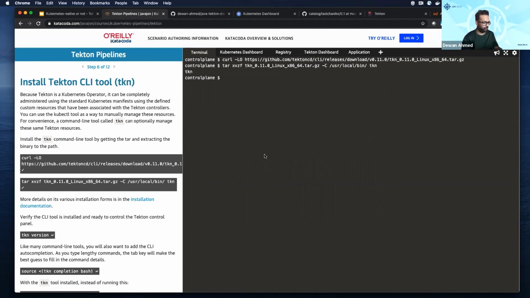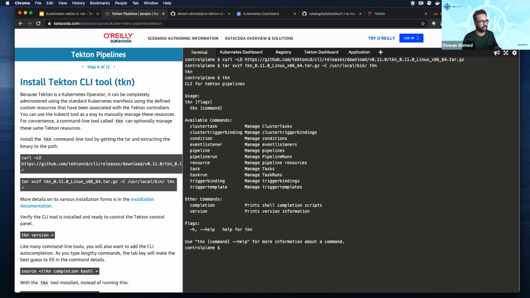To see if Tekton was actually installed, we could do tkn, and yep, it seems that tkn, the Tekton CLI, was installed. We could also do kubectl version --short, and it shows us the Kubernetes version on this cluster.